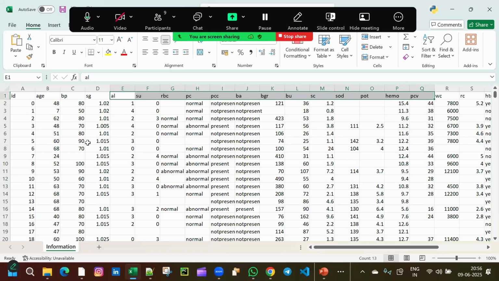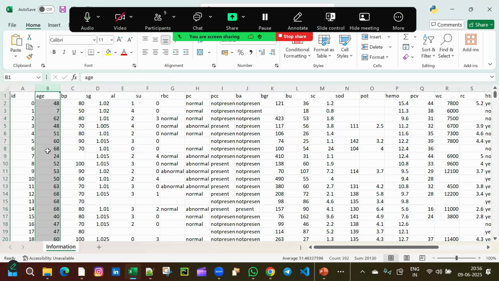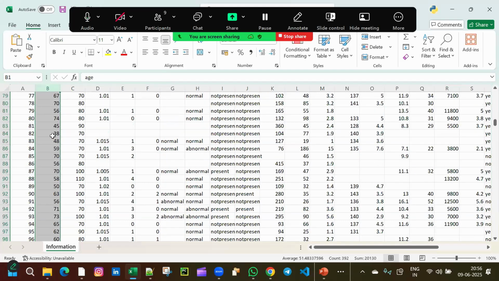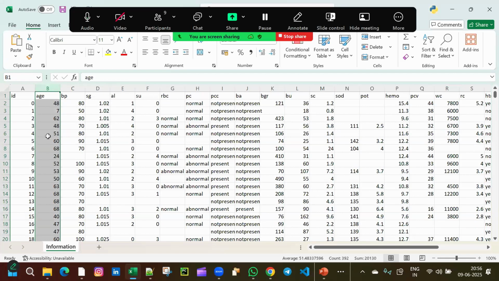My requirement here is I need to write a program both in Java and Python. The goal is the same. What is the goal? I need to read this file, the entire file, and I need to get the age value here. So these are all the ages of the different patients. I need to calculate the average age of all the 400 patients.